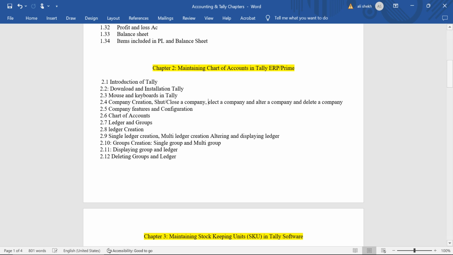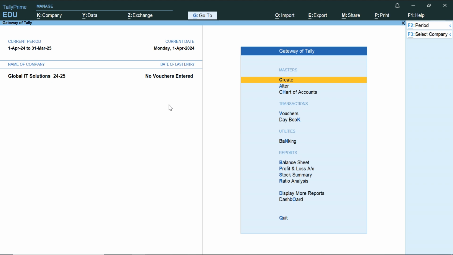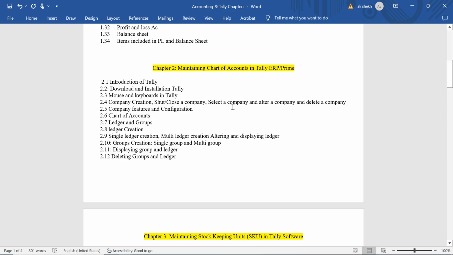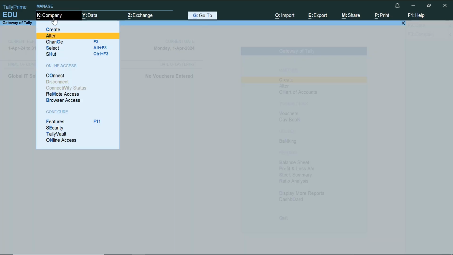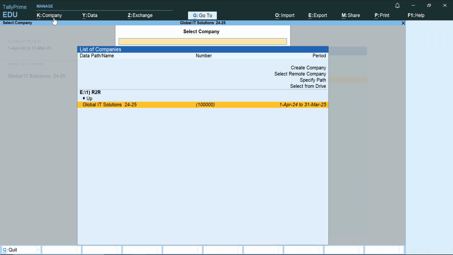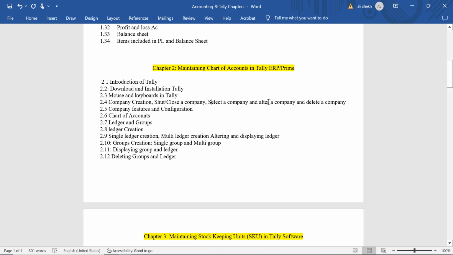Select company. If I want to select a company, what I will do? I will double click on this company, or I can go to the company menu and click on select companies. My company list will show here. I will select the company. It is already opened.